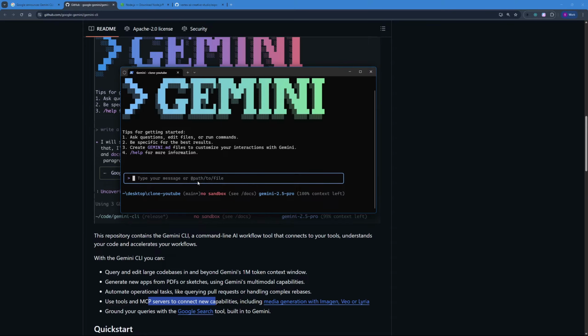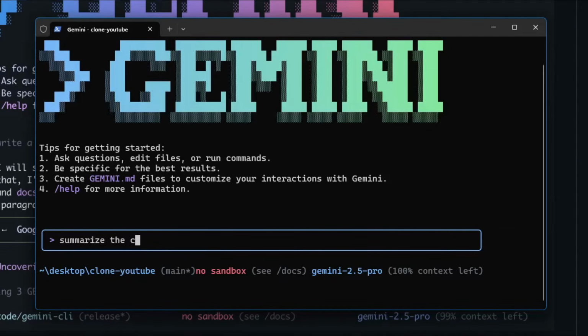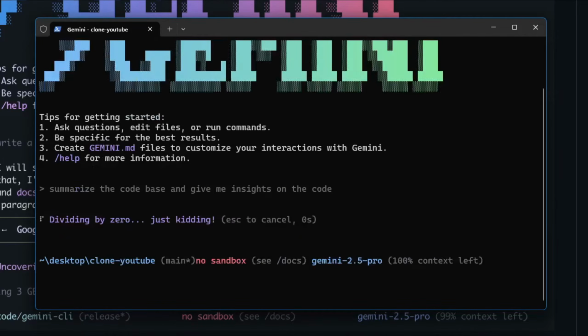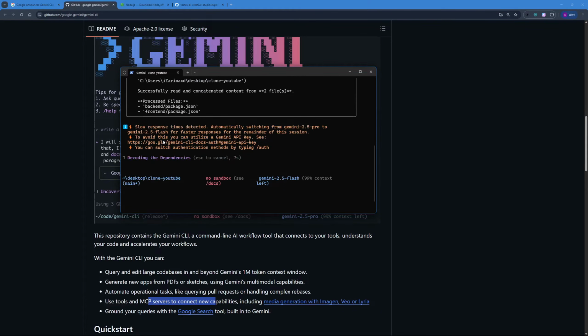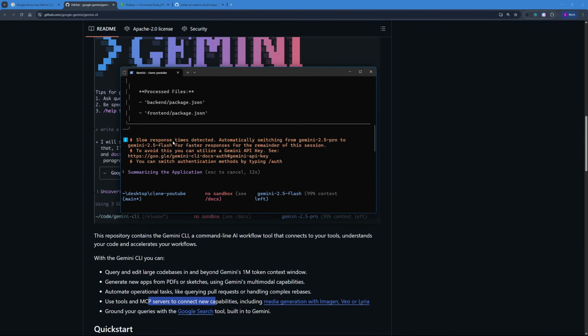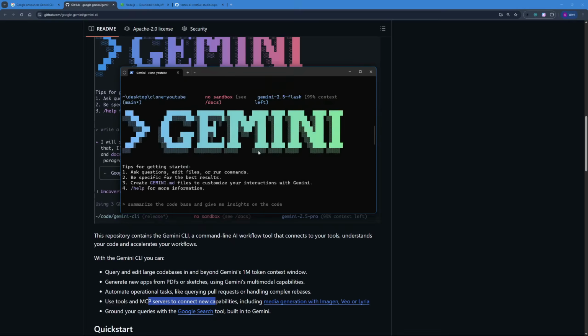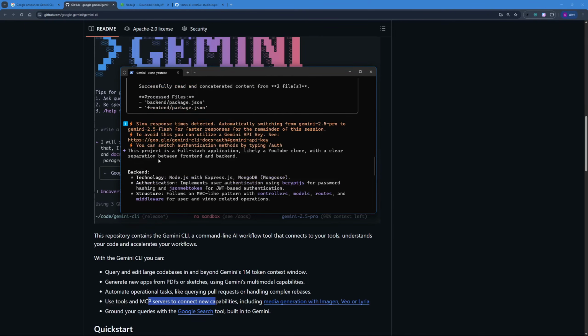For the test, I'm going to ask it to summarize the code base and give me insights on the code. And there you go, you can see that it started summarizing the whole code for you, and now it's actually reading some files and giving us output. And this is something that I really like about Gemini. You can see that after getting slow response, it has automatically switched to Gemini 2.5 Flash for faster responses. And you can even avoid this by utilizing Gemini API key if you want to integrate your own API key within the system. So there you go, we have the whole summary here.